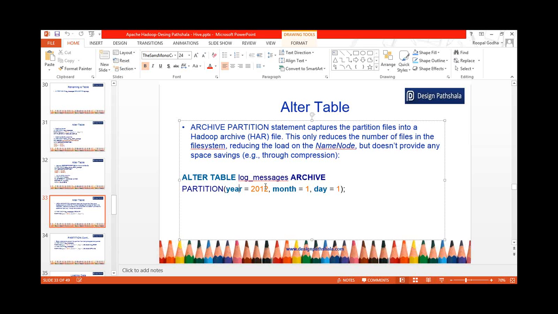Okay. So once you archive it, will you still be able to use it in the queries, or do you have to unarchive to use it?